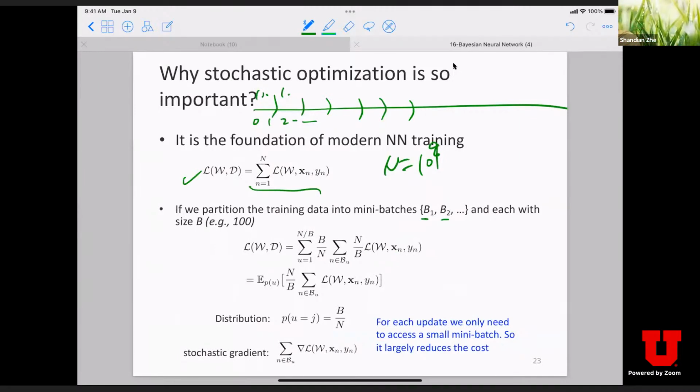Then we can rewrite our objective function in this way. This U here indexes the mini batches. So this is mini batch 0, mini batch 1, mini batch 2, mini batch 3, and you have N over B mini batches. B is the size of the mini batches, for example, 100. Does it make sense?